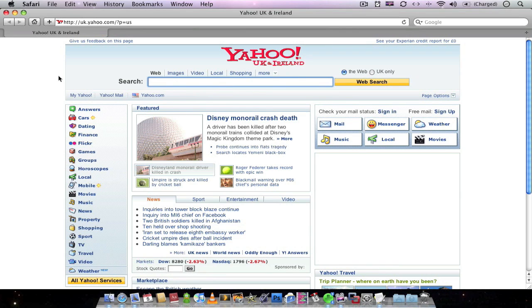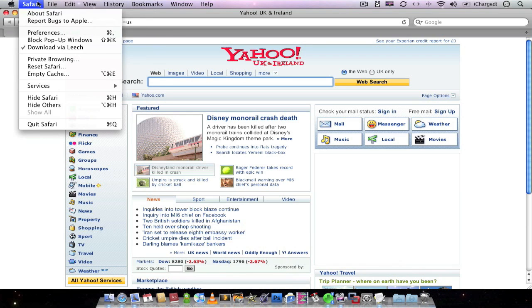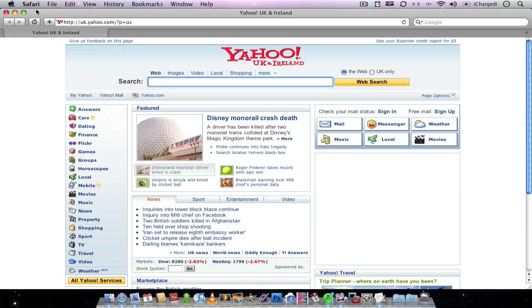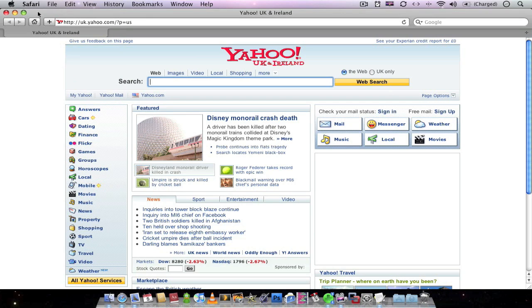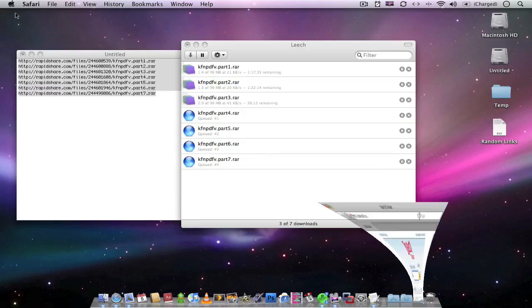Also, don't forget that Leech is not just for file sharing websites, it takes over from Safari. So anything you download will go through Leech. But if you wish to stop using it at any time, or just for a particular download, you can untick it here. And Safari will become the default download manager again. Tick it and it will start, and Leech will become the default download manager again.